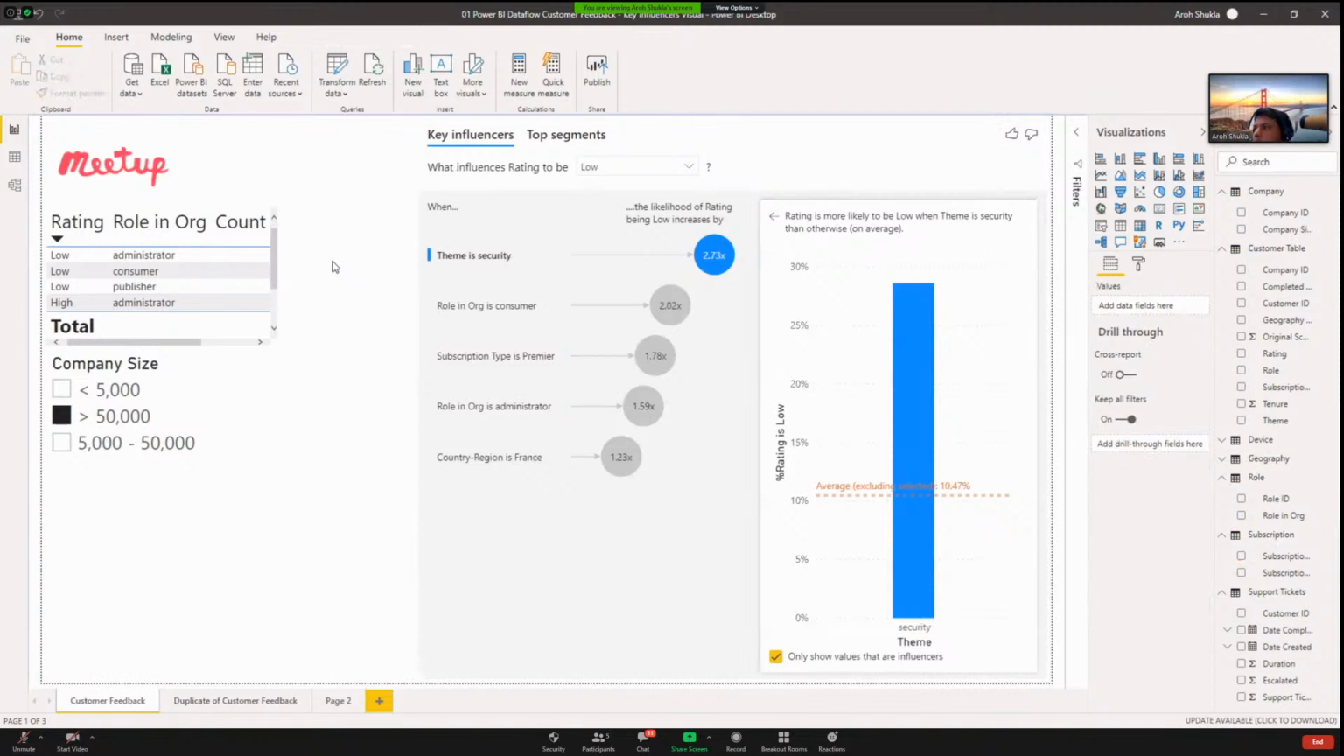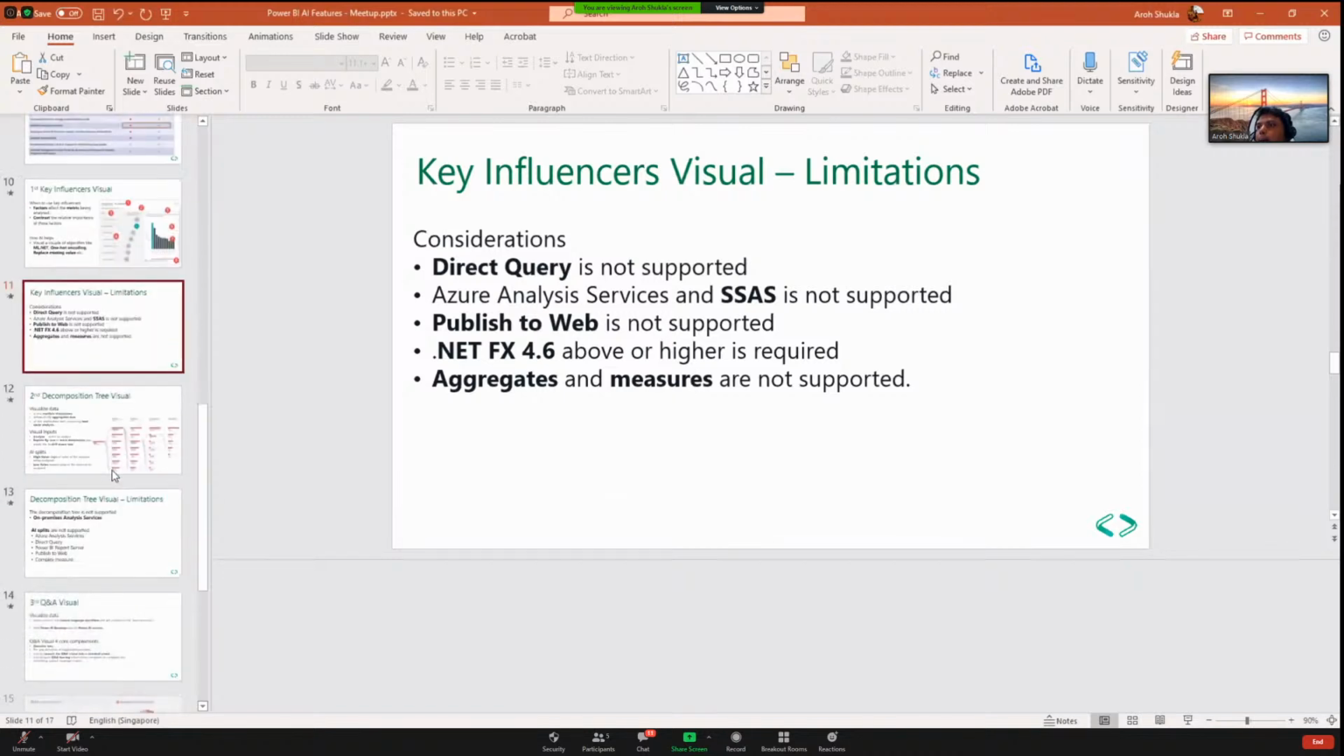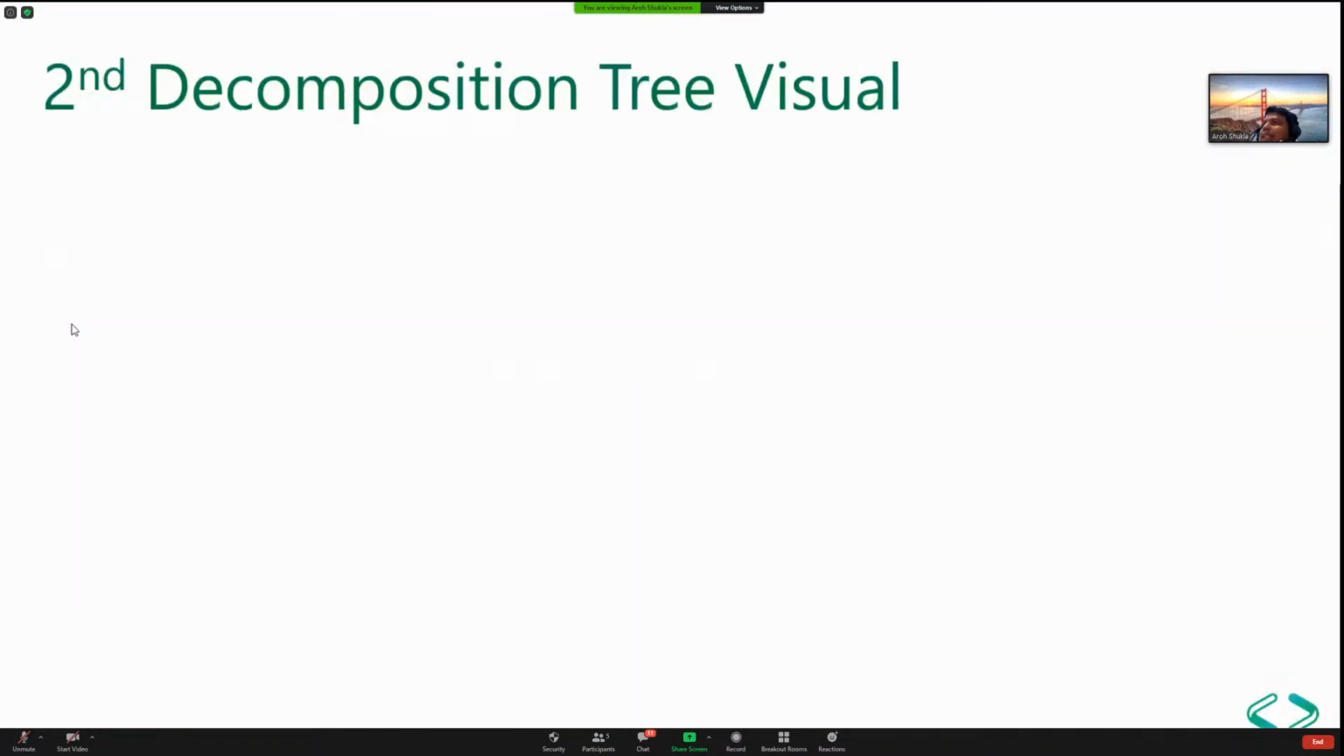Okay. So any question? I can't see the visual. So let me move ahead and show you the next visual, which is the decomposition tree. Okay, Priyanka, you can see my slide deck, right?